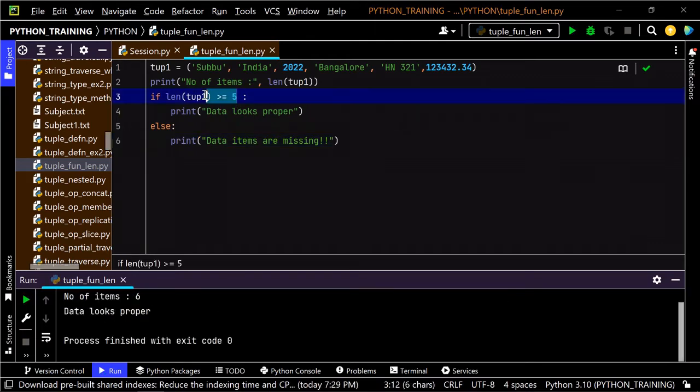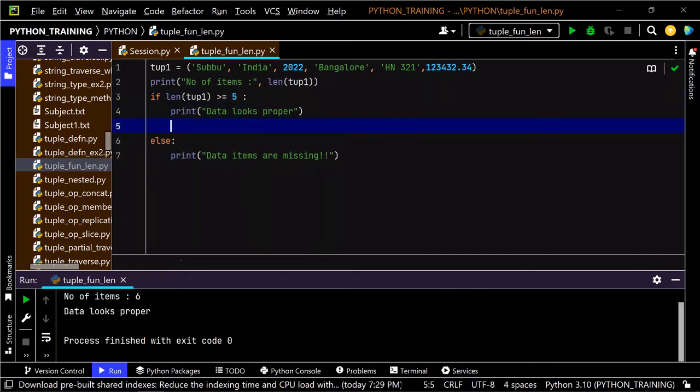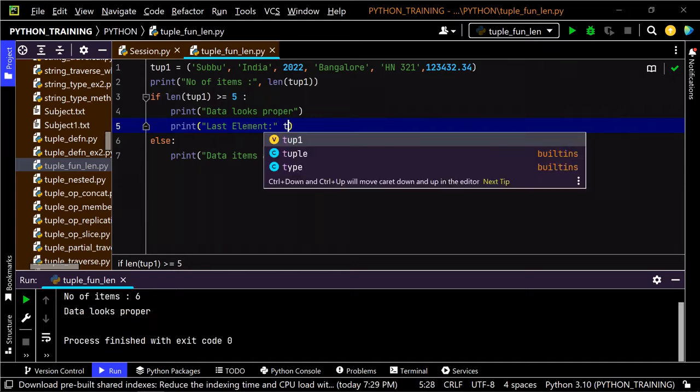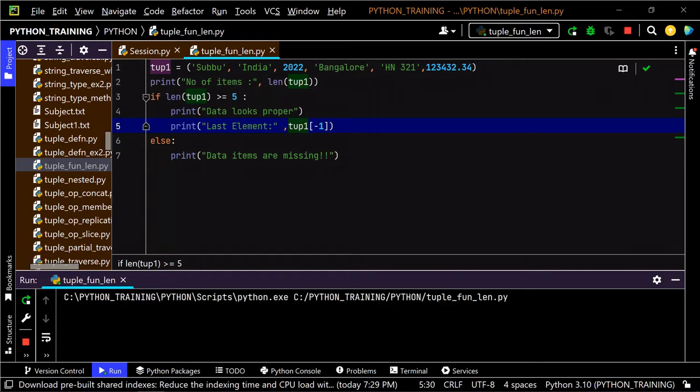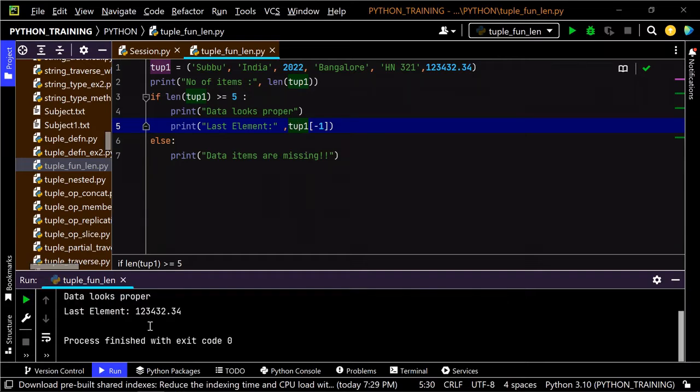I'm expecting 5 data items. Like here, if it is greater than 5, then get the last data. Then what I can say is print the last element, and the last element I'm going to print as tup1 of -1. Something like this we can definitely give. And why is it flagging an error? Because we are missing a comma over here. If I'm running this program, here you can see the last element is 123 432 34.